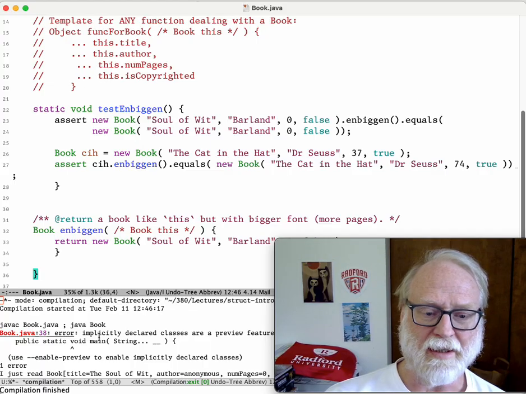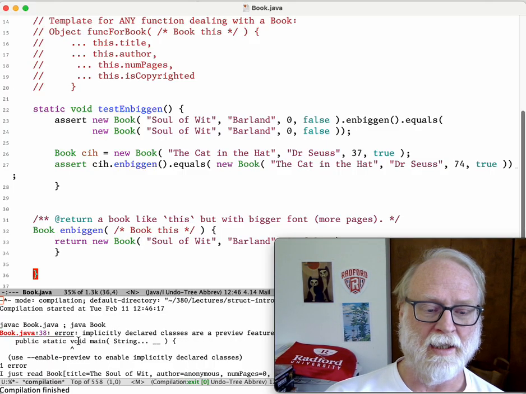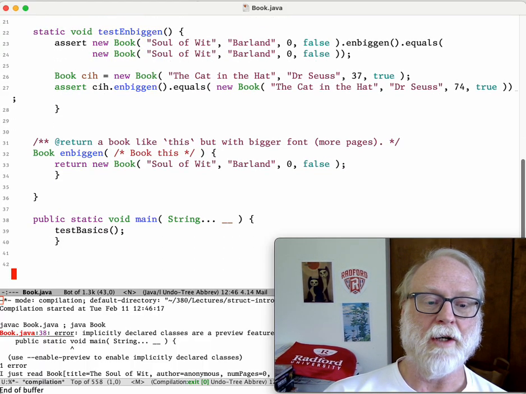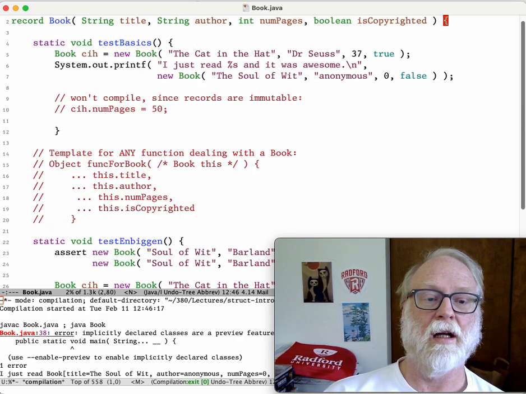What is this? Implicitly declared classes are a preview feature. Public static void main. Why is it doing that? I'm not trying to declare a class there. It thinks void is a class name. So, why do I have that?